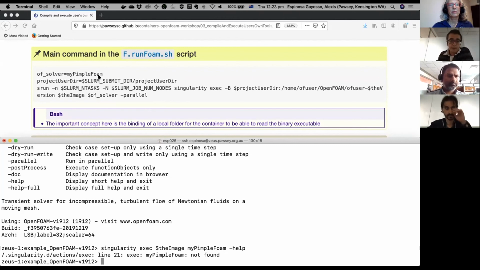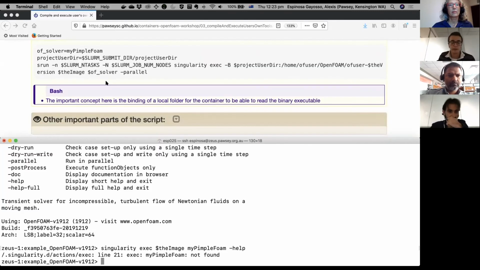And that's it. Obviously, using my PimpleFOAM and using the binding, then you will be able to solve your case.